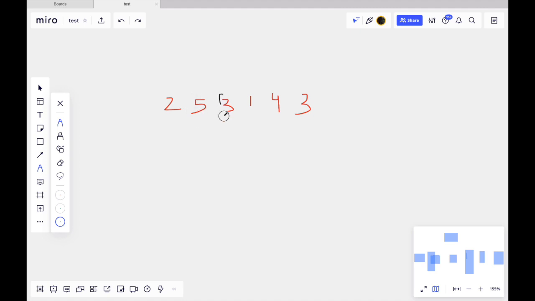If I take these 4 elements, then this is again a subarray. You cannot take, like, 2, then 3, then 1. You cannot leave elements in between. Okay, these are the subarrays.